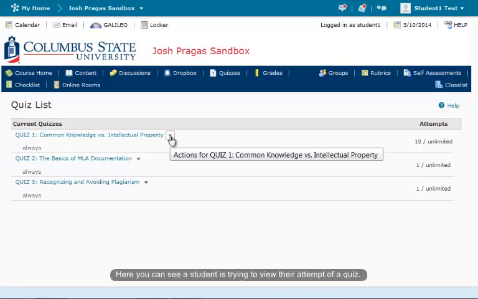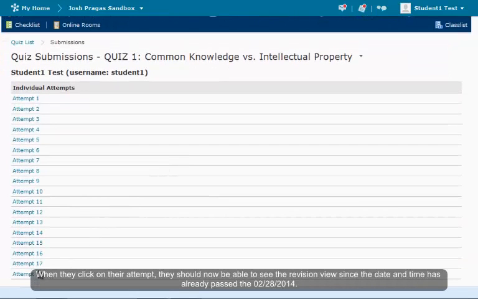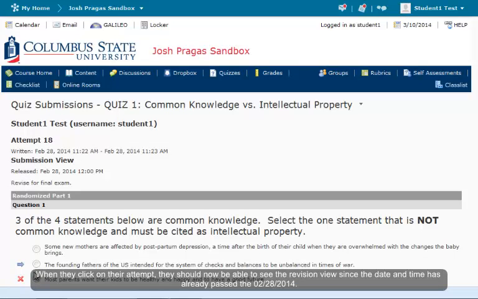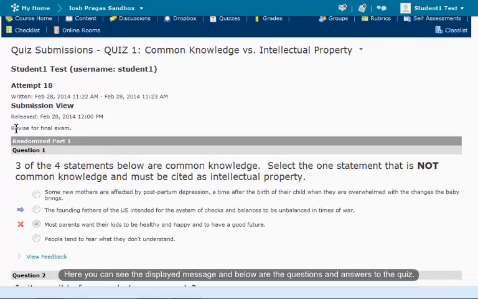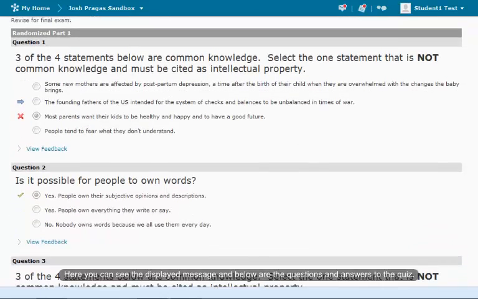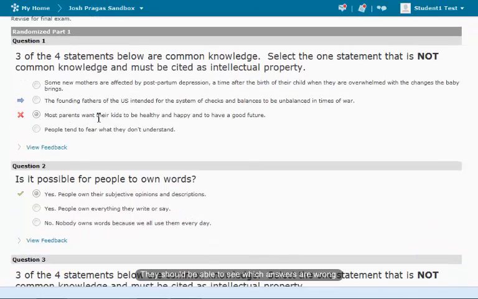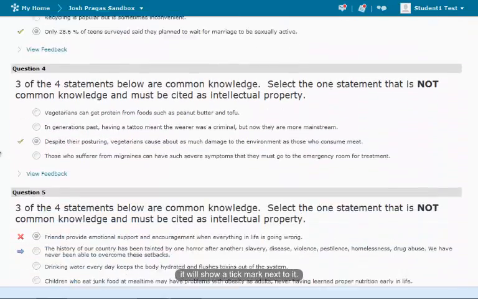Here you can see a student is trying to view their attempt of the quiz. When they click on their attempt, they should now be able to see the revision view, since the date and time has already passed the 28th. Here you can see the displayed message, and below are the questions and answers to the quiz. They should be able to see which answers are wrong and which answers are correct. If the answer is already correct, it will show a tick mark next to it.